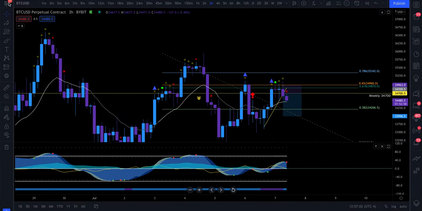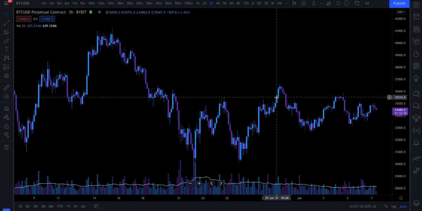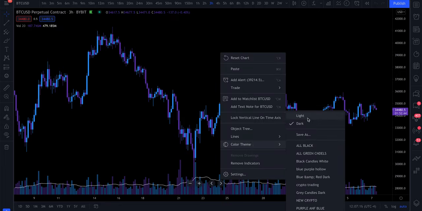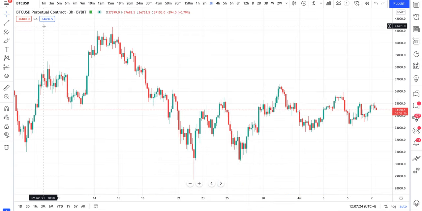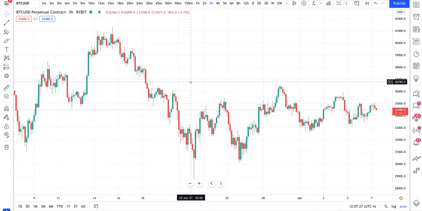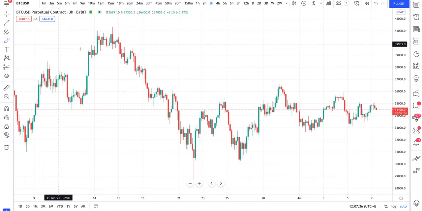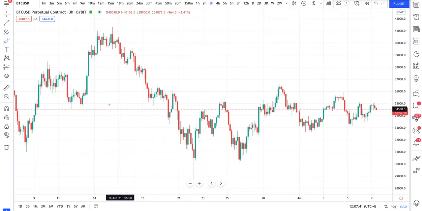Now if we come over here, I'm going to create a new chart layout just for the sake of this video here. And I'm going to make everything completely as if, there we go. This is how TradingView will look if you just open it up for the first time, right? I'll get into all this later, but we have the red and green candlesticks. By the way, if somebody doesn't know, this is the price action. These things are called candlesticks. But that's not the scope of this video.